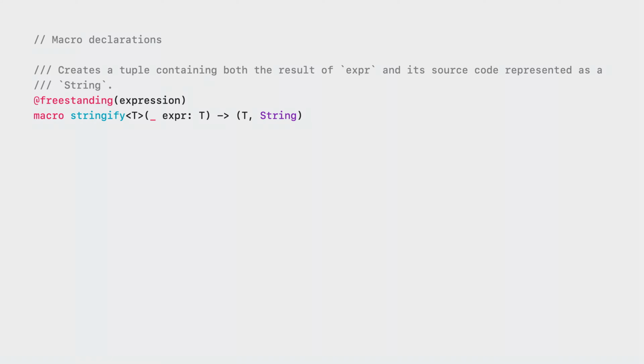You can write the declaration right in your own module, or you can import it from a library or framework. It specifies the macro's name and signature, the number of parameters it takes, their labels and types, and the type of the result if the macro has one, just like a function declaration. And it also has one or more attributes that specify the macro's roles. It's impossible to write a macro without thinking about what its roles are.